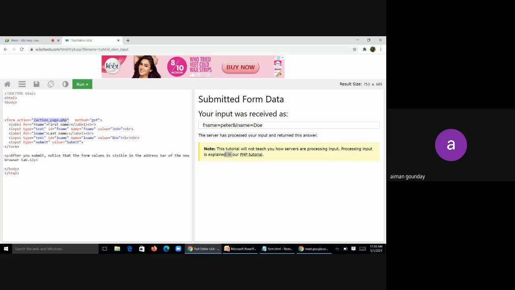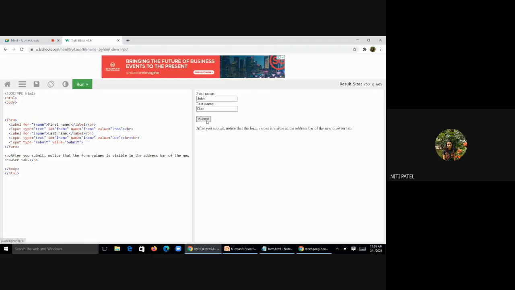Yes, ma'am. Ma'am, what if we don't mention the action attribute only then? सबमिट करोगे कुछ आएगा ही नहीं. देखो. कुछ आया ही नहीं क्योंकि आपने मेंशन ही नहीं किया ना कि कहाँ जाके देखना है. Yes, ma'am. Okay. So till action it is understood.